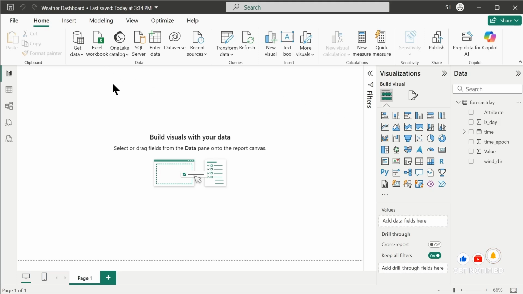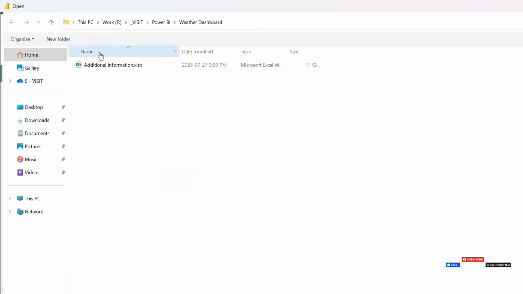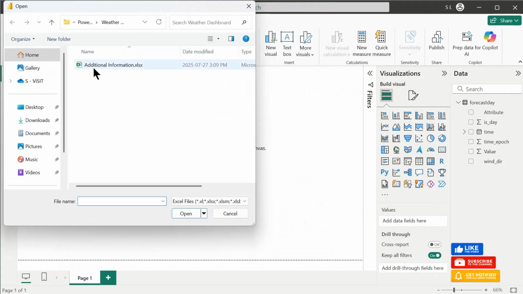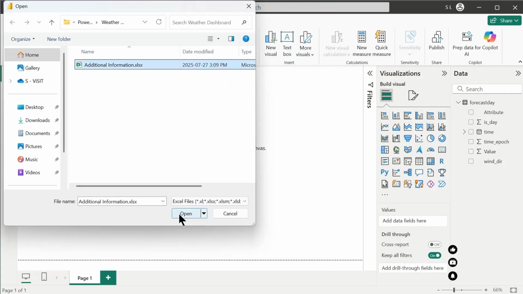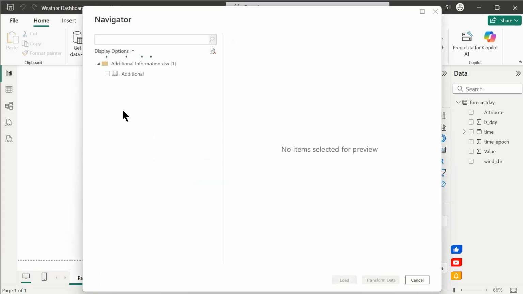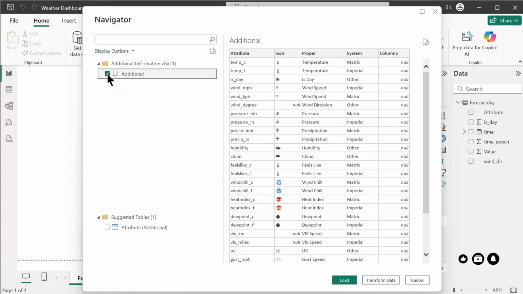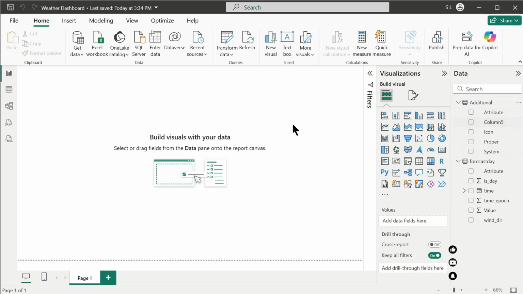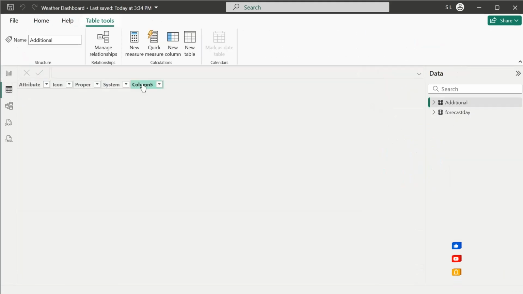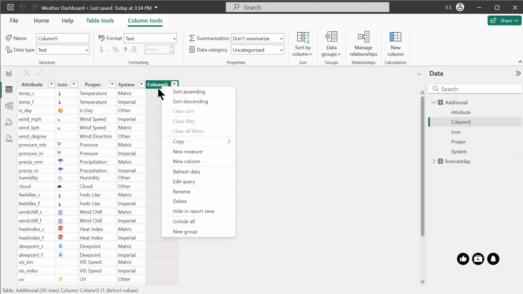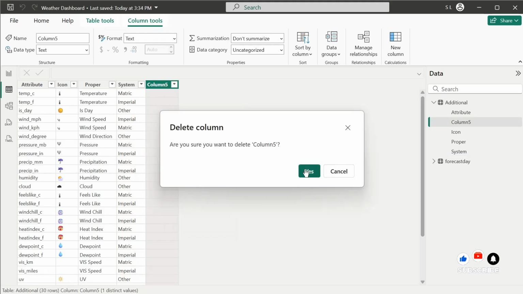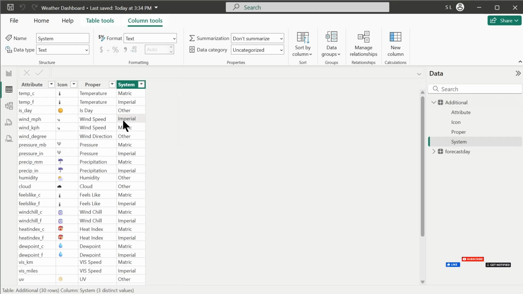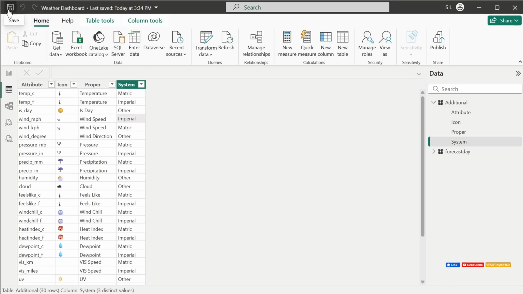However, first we need to import the Excel workbook. So let's select this additional information and click open, and let's select this additional table, and let's click on the load button, and it has an extra column 5 which we do not need, so let's go ahead and delete this column, and let's save our report now.